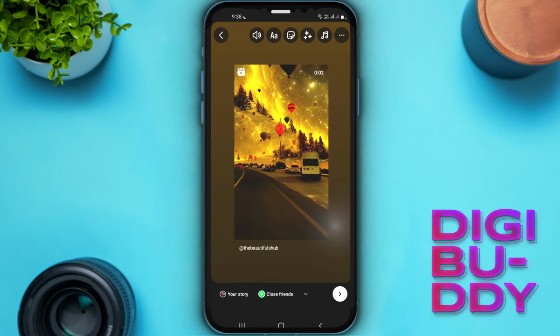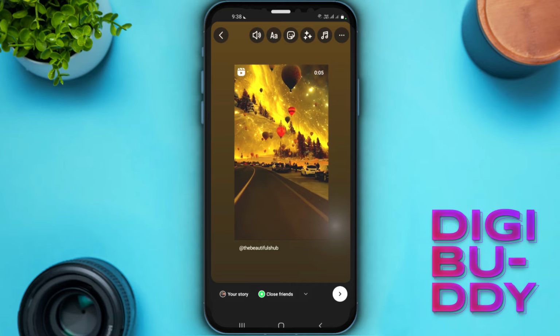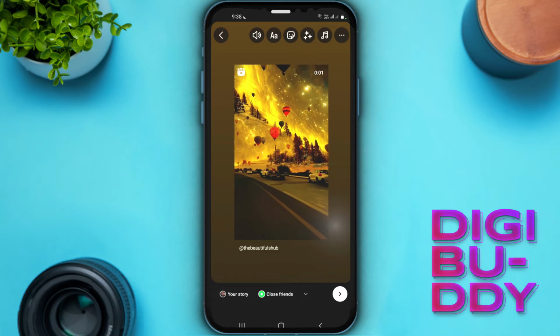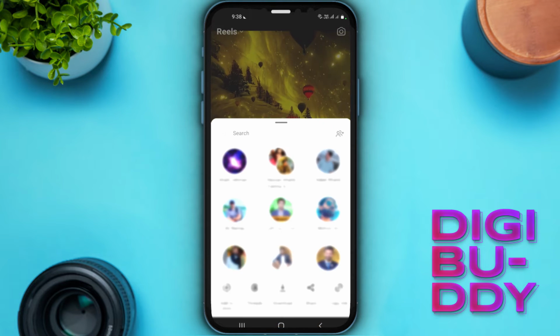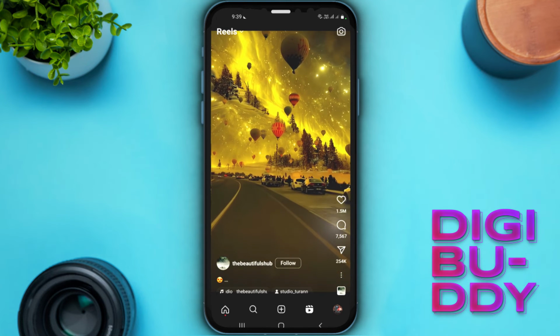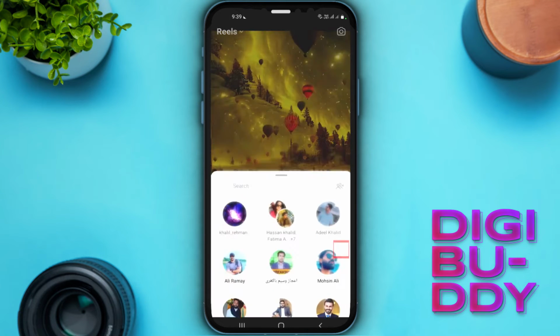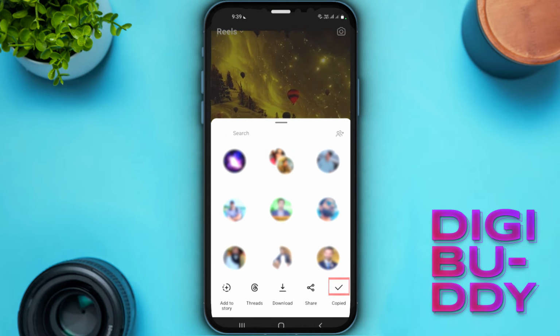But in case the reel is long and it is like 30 seconds or 1 minute, then you need to go back and again just click on the send button, and after that click on copy the link.